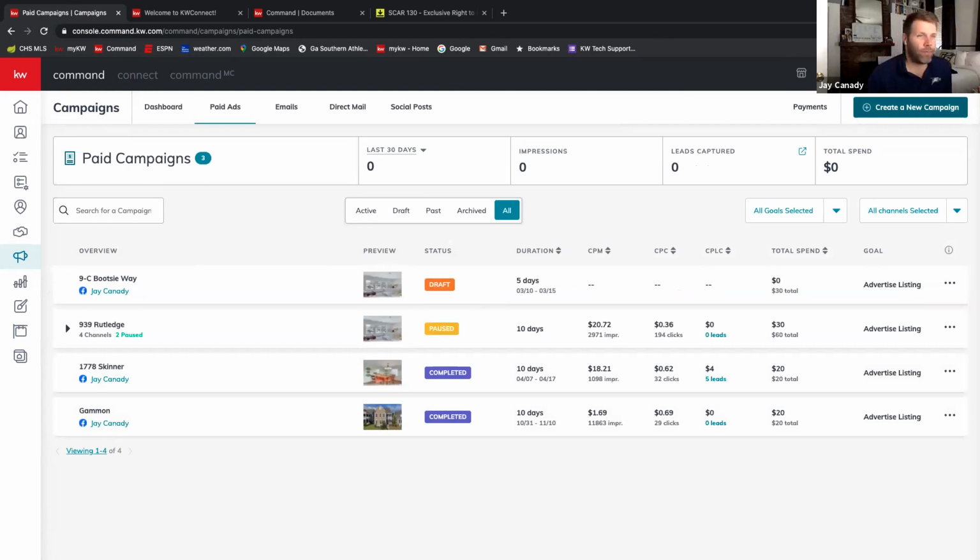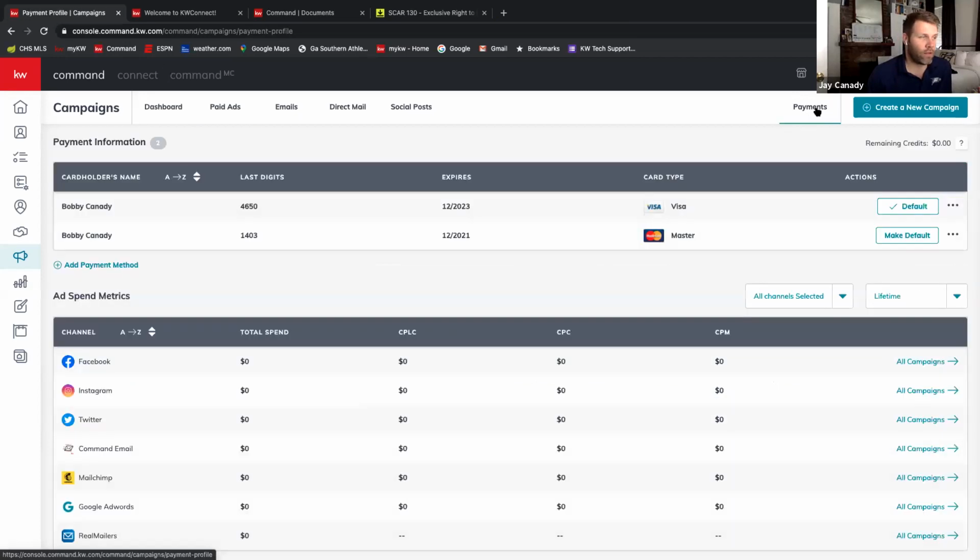And forgive me, my internet's being slow. Here we go. All right. So you can go right up here within campaigns to the payments tab. And that's where you can adjust your cards that you have on file. In this case, I actually need to delete both of these because I think they're both wrong. And now I gotta find my card. Bear with me 1 second.